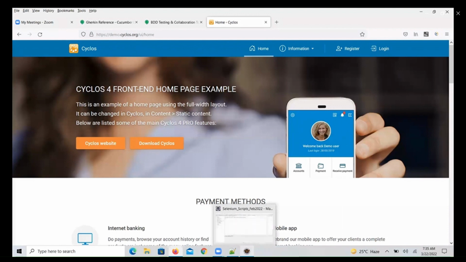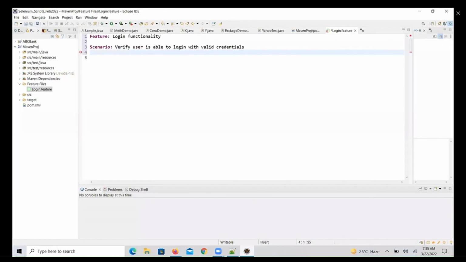First, I am going to write a given. In the given keyword, we have to write: given user is on home page. When we have to specify the condition, when user clicks on login, right?